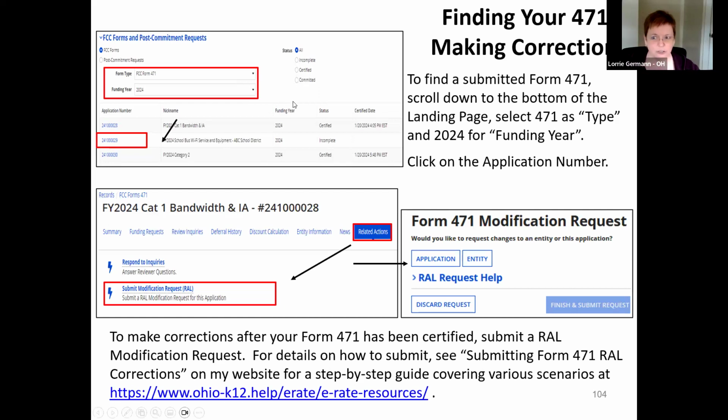What are you actually searching for? I said, okay, show me all of my forms. So when I look at the next to the last column, status, I can see that I have 2 certified forms, and there's one sitting out there that's incomplete. So just so you know what you're looking at there. When I click on the application number, it's going to show me some summary information.